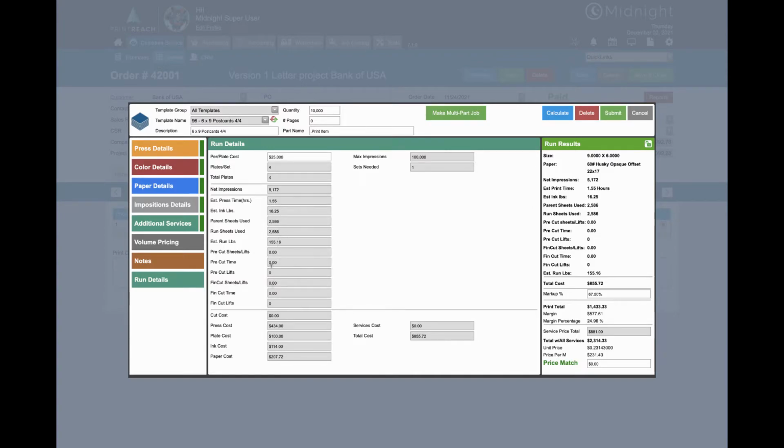So we can also see our costs that we incurred on this job. And if we look on the right here, all our costs add up to, in this case, around $855. And we can define a markup, and then our total print is our print costs times our markup. And then in our case, we chose not to mark up our additional services. So those are going to get added after the print for a total price of $2,314.